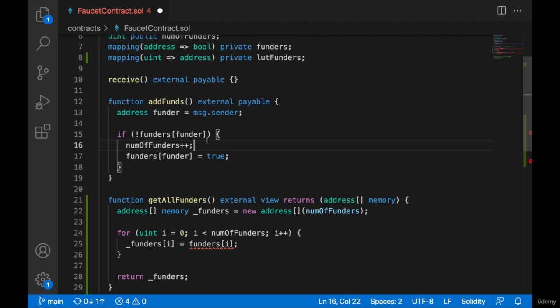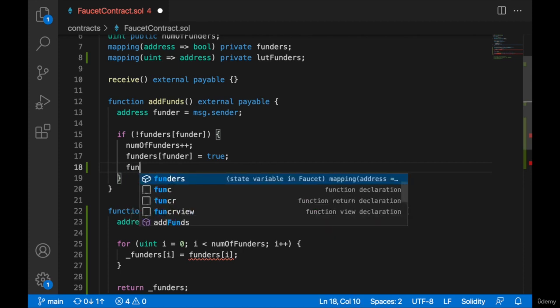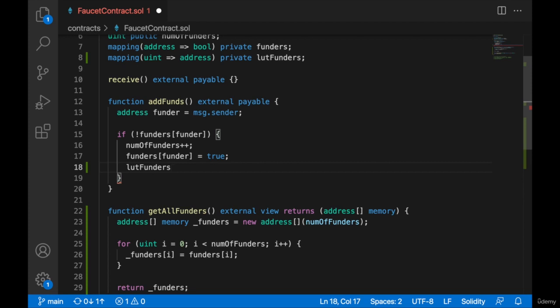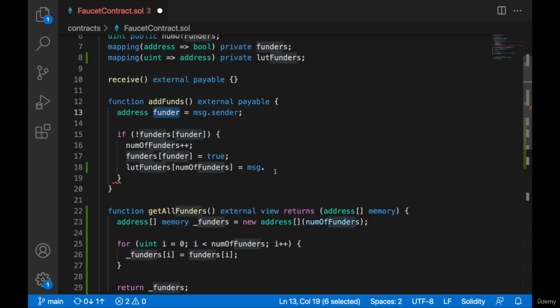So I'll write here under this line, lutFunders at index. Okay, number of funders actually, not the index, but the number of funders. I will provide here msg.sender. Actually, we are keeping here funder, so we don't need to write msg.sender. We just simply add here funder and a semicolon.